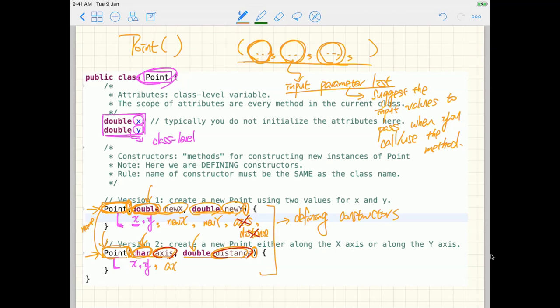Okay, and what's more, similarly, you can see for this version 2 constructor, I can definitely refer to axis. I can also refer to distance, right? Because they belong to the same method for this particular method we're talking about. On the other hand, over here, I cannot refer to new x because new x comes from another method. I also cannot refer to new y because it comes from another method. Okay, let me emphasize that. You cannot refer to new x. You also cannot refer to new y.